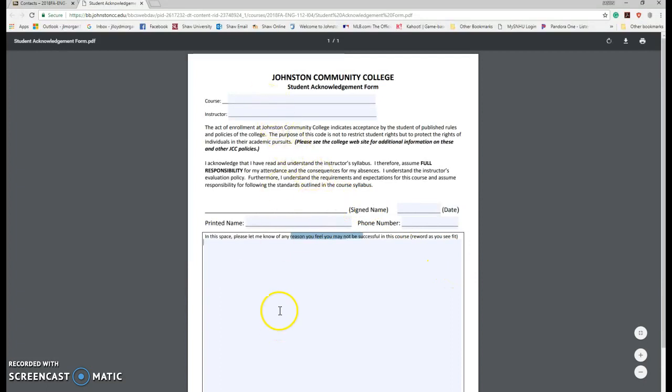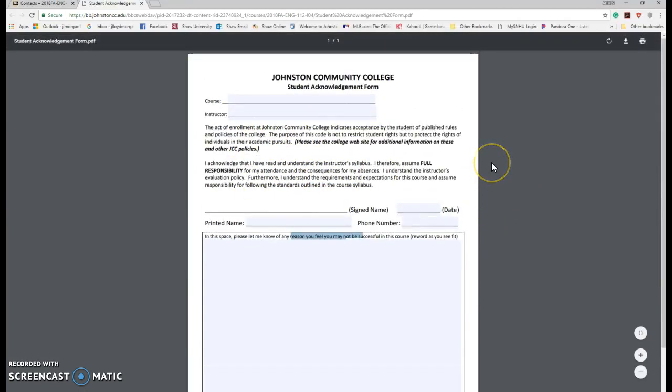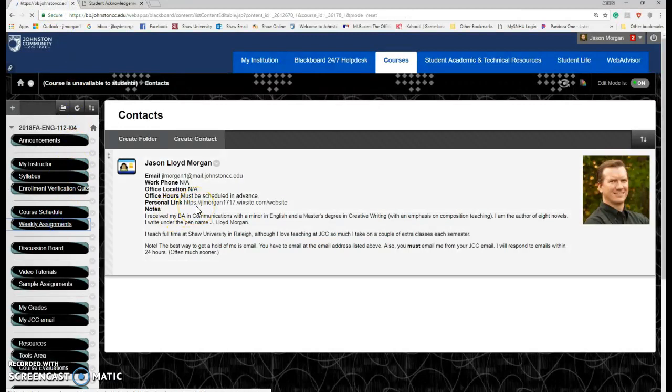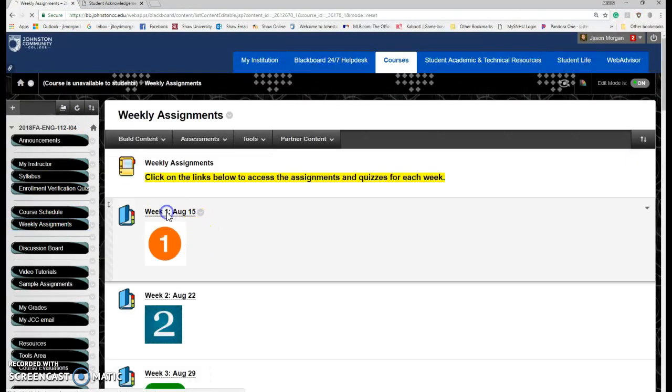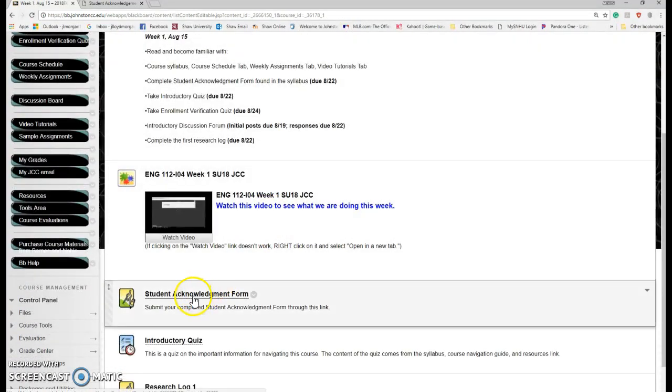So after you've printed this up and filled out this form, then you need to submit it. The easiest way to do it, most people have a smartphone. So what a lot of people do is they take a picture of this form with their phone after they've printed it up and filled it out, and then they can use that to upload as a file. How you do that is you go back to weekly assignments, go to this week, and if you scroll down, student acknowledgement form.